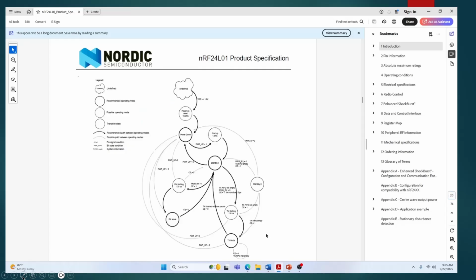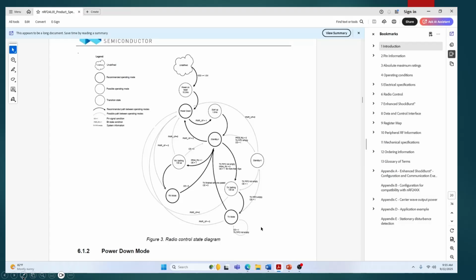Next, we have here the state diagram. The state diagram is something that you're going to have to look at, and that's going to give you a good idea of how things are going to have to flow. In general, you go from power on, then you go to standby, then you're going to transmit or you're going to receive, and then you go back to standby, and then you can go to power down if needed.